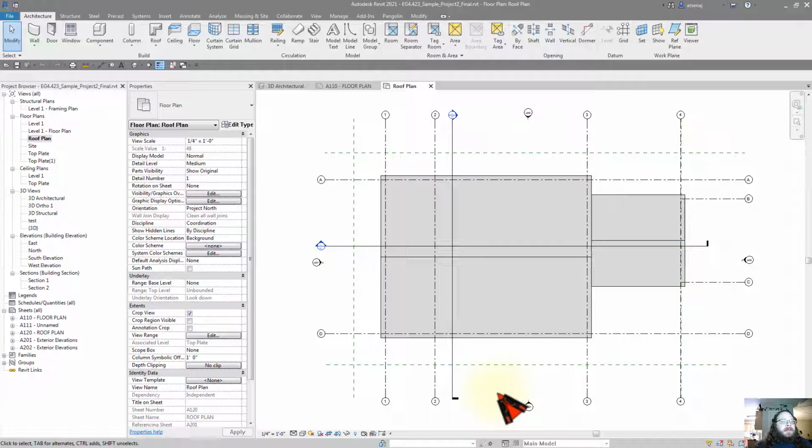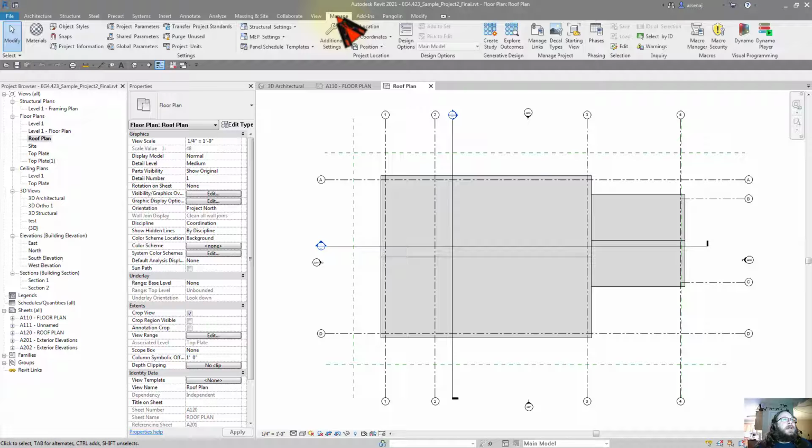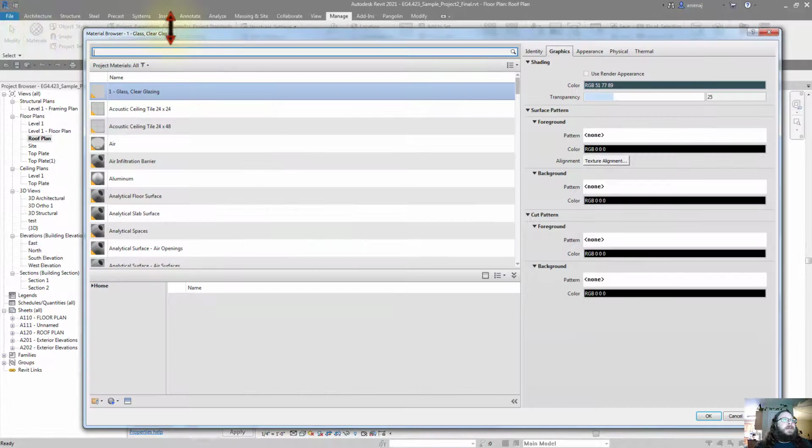Revit materials. You can change the Revit materials when you're editing the type of roof or wall or any other entity that allows you to have materials. But you can adjust the materials on the Manage tab. So if we go up top here to Manage, you come over here to Materials, pick Materials. It'll bring up the material browser.